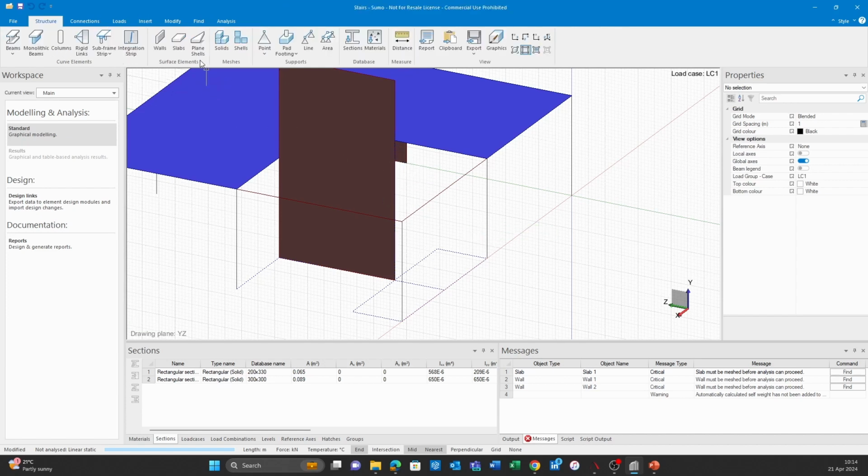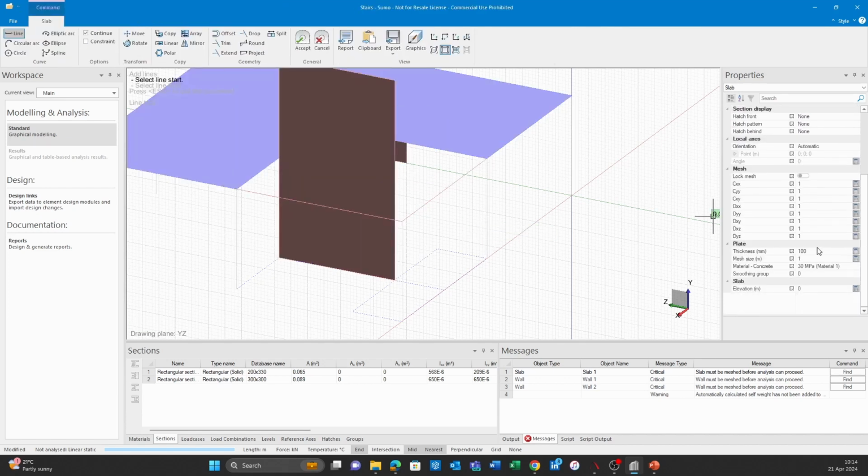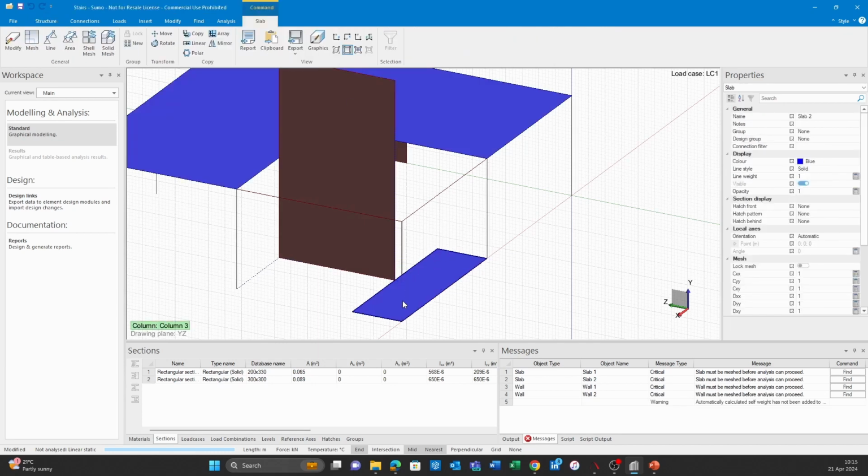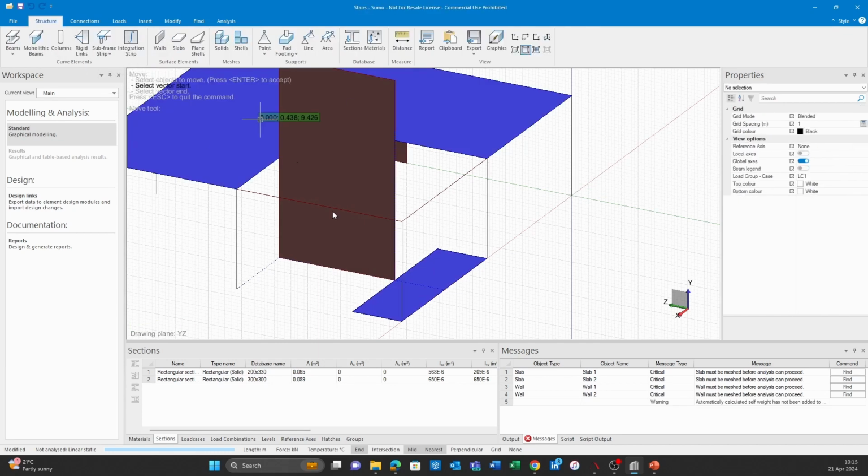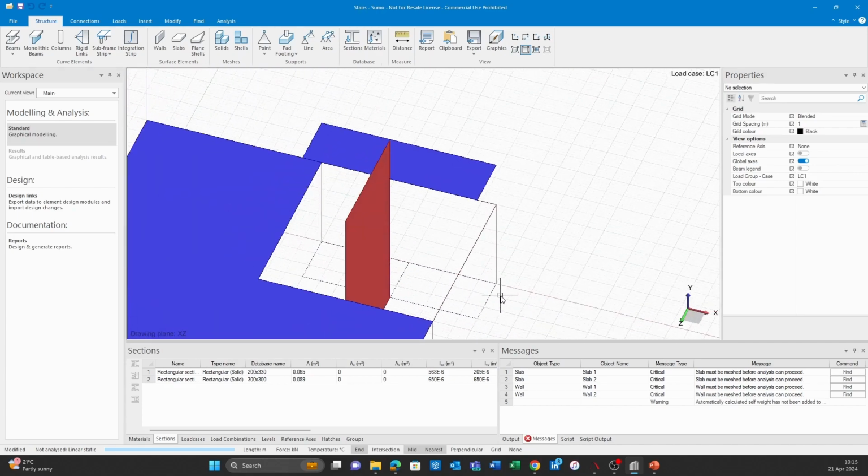Okay. So now I can go to slabs. The thickness here can be 250. And so I'm going to change my mesh size here already to 0.5. I'm going to snap there and there and there and there. And close. I'm going to select the slab, use the move function, snap to that point over there, and place it over there.